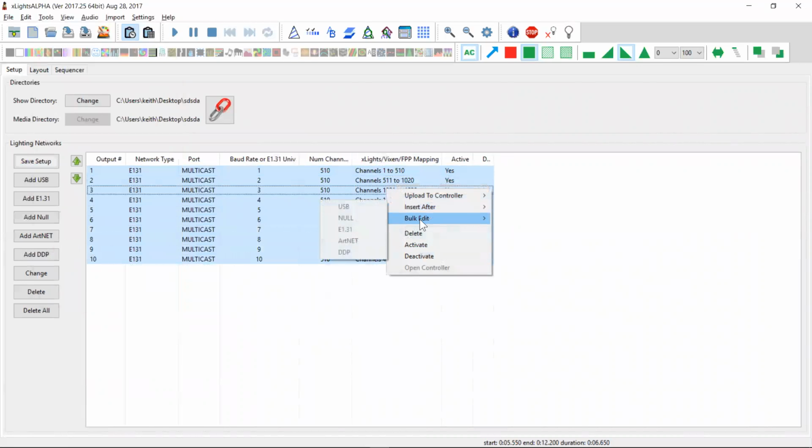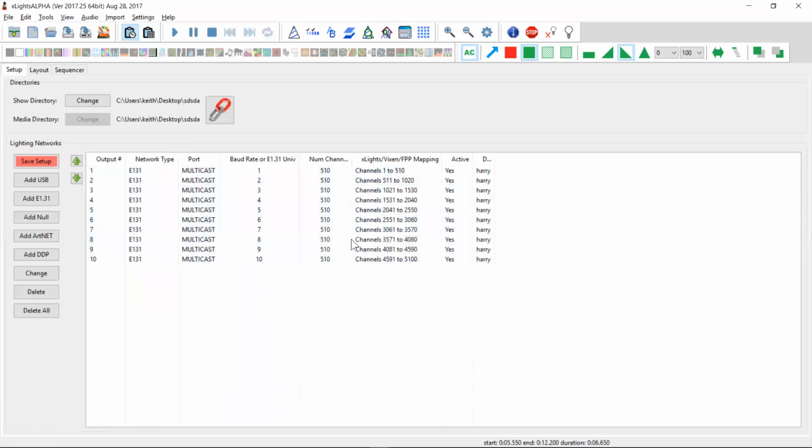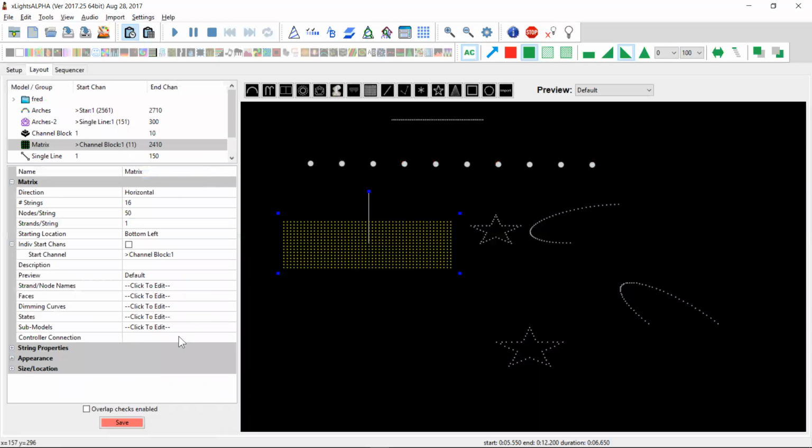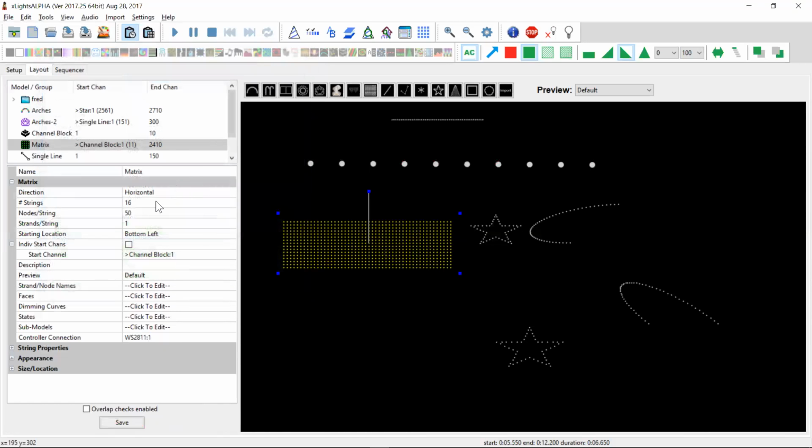So if I come in here and do a bulk edit, description, let's call him Harry. And if I was to come over here and give it a controller connection, save that. And now if I come over here and do the node layout, you'll see that it now lists the controller that it's on, the pixel protocol, and it actually tells you the number of connections you're going to use and which connections. So it's gone and worked out that this is actually 16 strings, so it's going to use 16 connections on your controller.